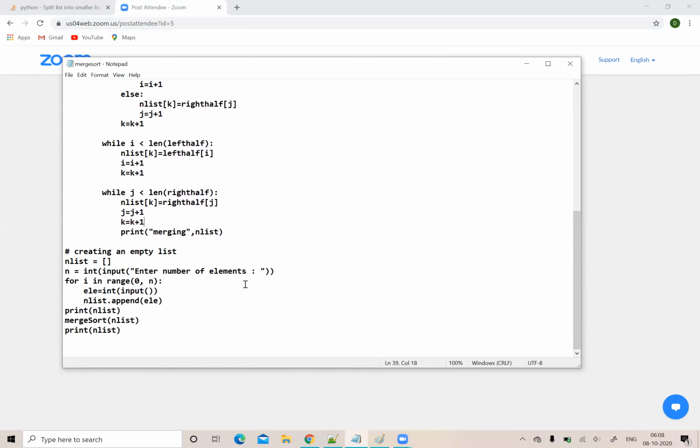int of input, enter the number of elements, get the size in n variable. For i in range of 0, n, I'm just using a for loop. I'm getting the elements of the list and I'm appending those elements. n list dot append of element. Append is a method which takes a single argument in Python and all the elements are getting added to the n list. Then I'm printing the elements of the list, calling the merge sort function.